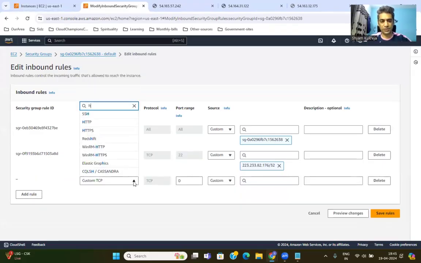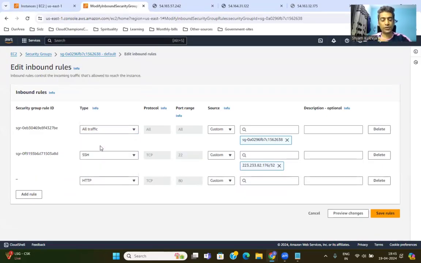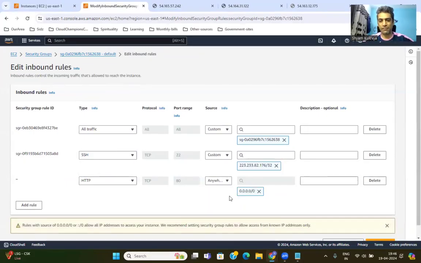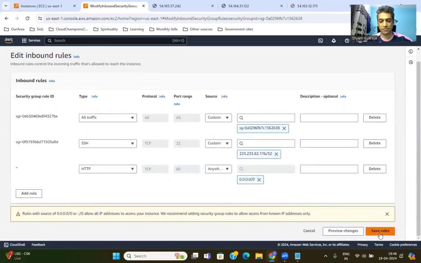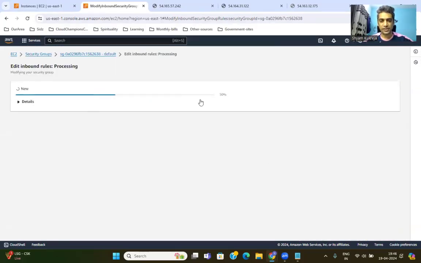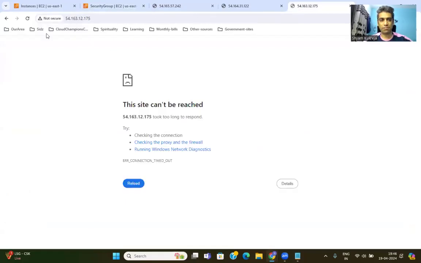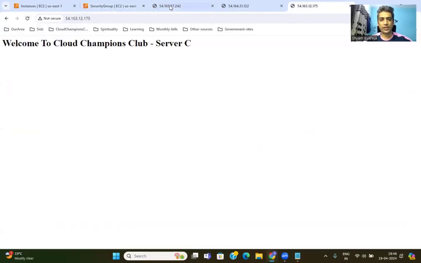So click on custom TCP, select HTTP, because we are going to create an Apache server that's going to run on port 80. And this should be open for everyone. So I'm going to keep it all IPv4, or you can keep all IPv4 and all IPv6 as well. I'm going to save this, and just because we have saved this rule, that's why the web page server is available to everyone. So you can see the messaging is clear: server A, B, and C.